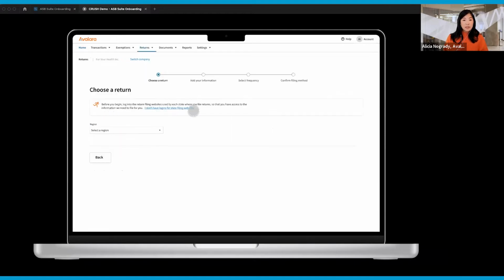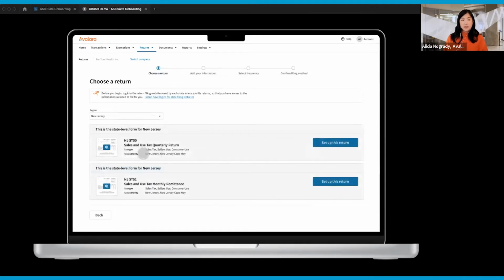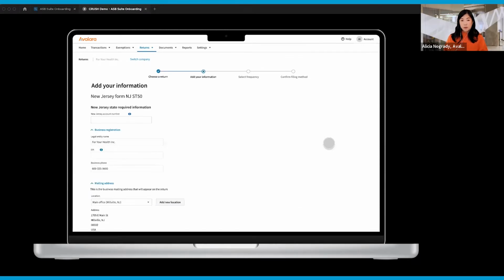So the next step is to provide us some information about your state return. Once again, we're going through a guided step-by-step process to walk you through it. I'm going to show an example of setting up a New Jersey state return. You would pick your state from the dropdown, and based off of your state, we'll auto-populate the forms available within that state. From this list, you would pick the state form that you typically file with that state. In this case, we'll select the quarterly return state form.